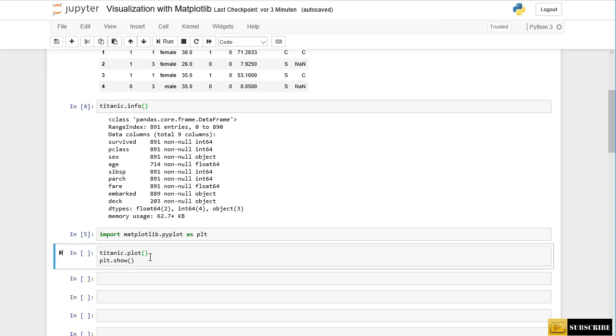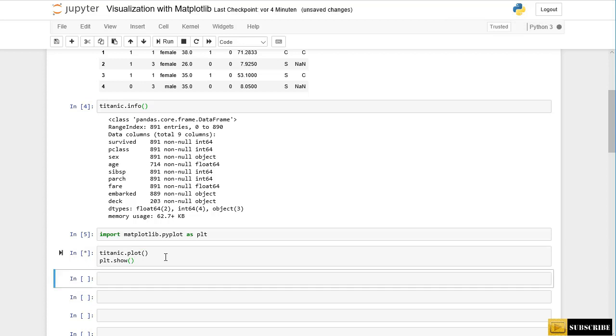And before we run the cell here, we also have to call the show method. This is a direct matplotlib.pyplot method. And with the show method, we can display our graph or our plot. So always when we create one or several plots with matplotlib, as a very last step, we have to call the show method. So let's simply call the plot method on our entire Titanic data frame, and let's run the cell here.